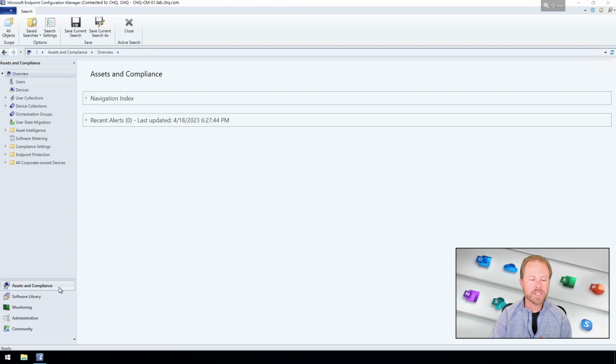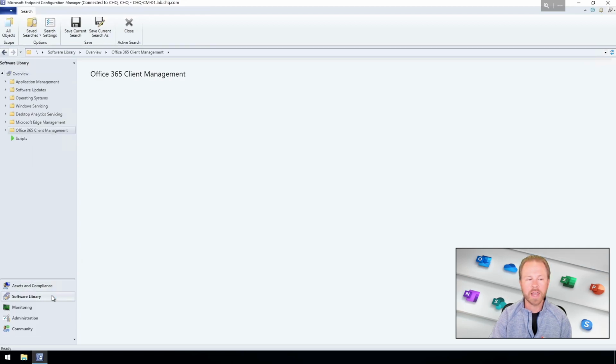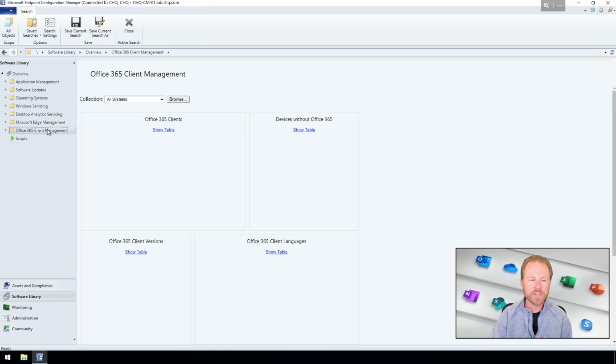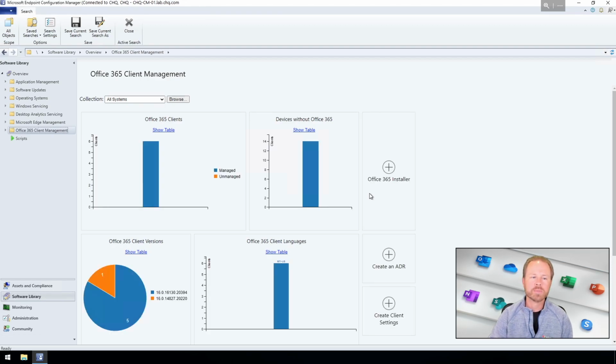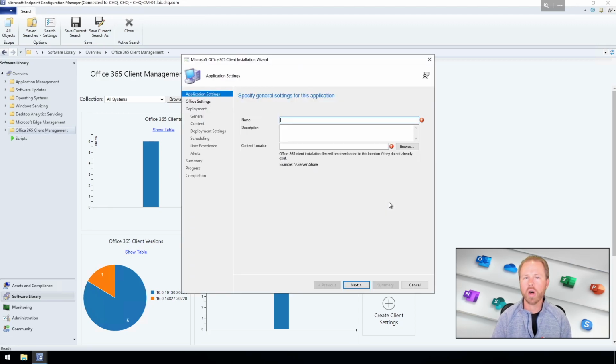We're going to navigate to the software library workspace on the left, and then select the Office 365 Client Management folder on the left navigation. Now, whether or not you already have something in your environment, you might see some charts filled in here, but really what we're going to spend time on right now is the Office 365 installer over to the right. So we'll go ahead and click on this. This is going to launch the wizard to create your application.